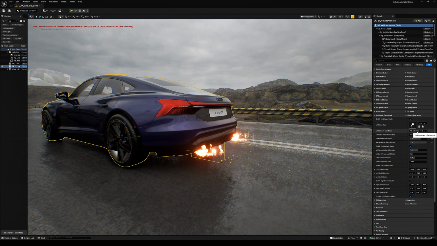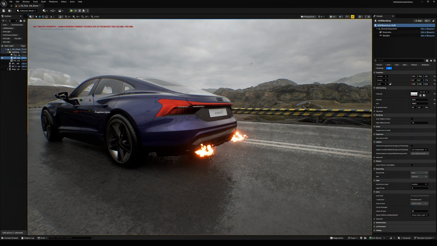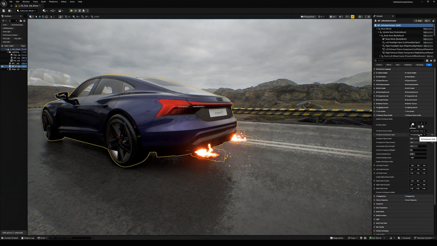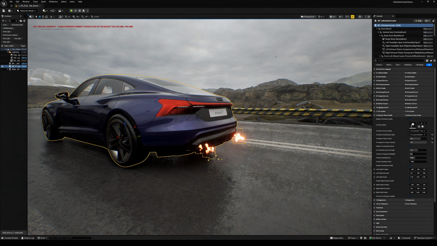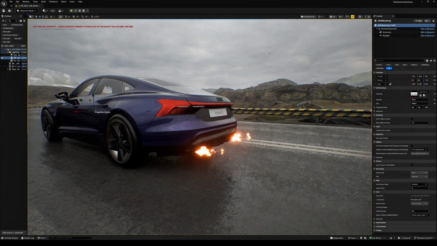First, we enable the exhaust system by activating Enable VA Exhaust Studio. From the VA Flame Effect field, we can select the flame effect we want to use. In VA Flame Director mode, we can run the system automatically or control it through Sequencer.